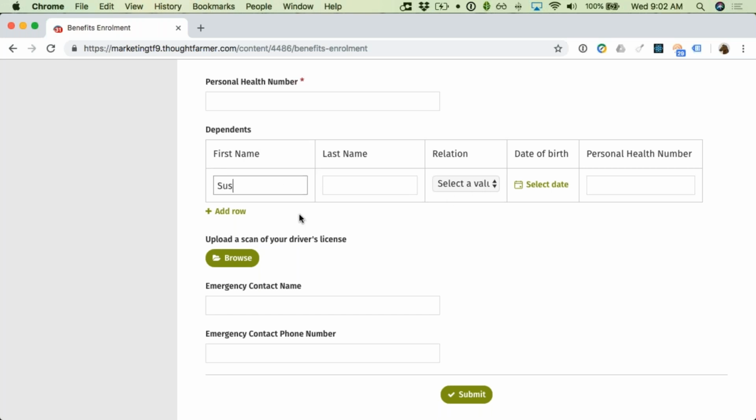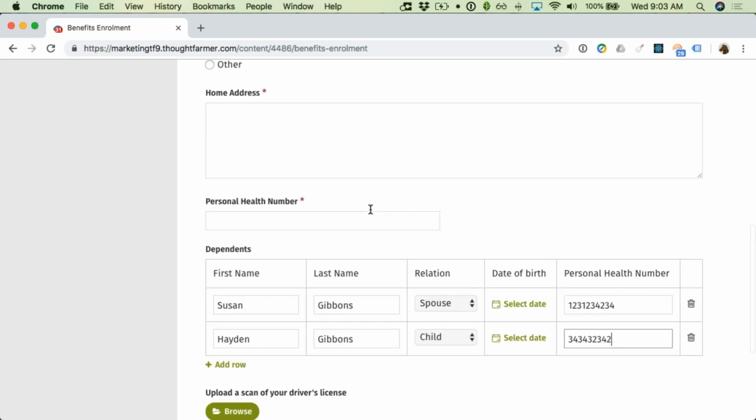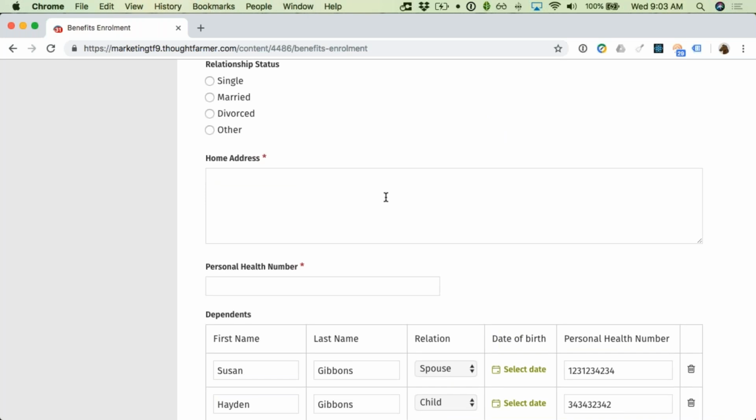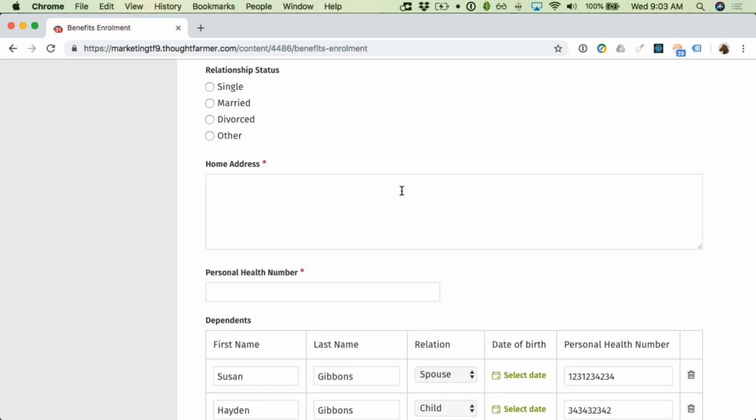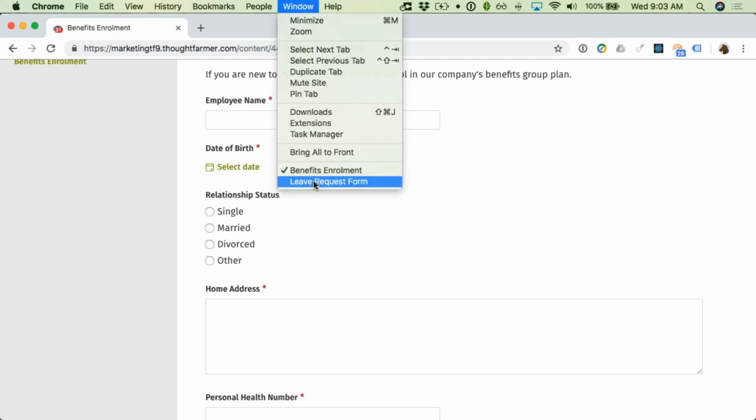From here, if I need to add a spouse, I can go through here and add multiple rows of data. Again, in the form builder, you have the ability to define these tables of information, and you can allow people to submit as many rows as they need on that form. It makes it much more streamlined when you're dealing with more complex types of forms. Those are some of the extra options available in ThoughtFarmer FormFlow. I'm going to jump back to the presentation.